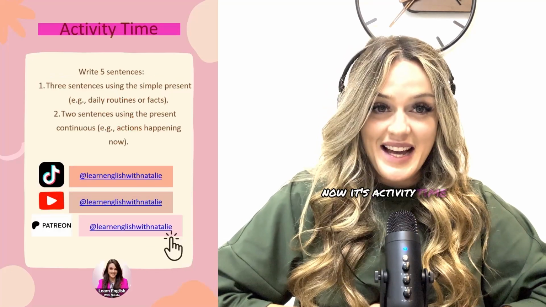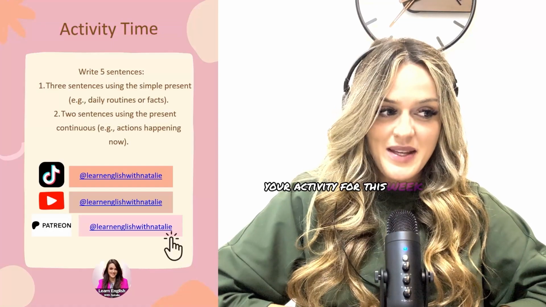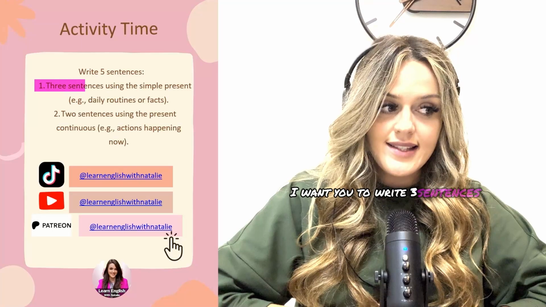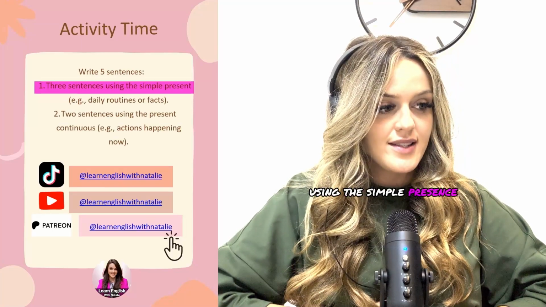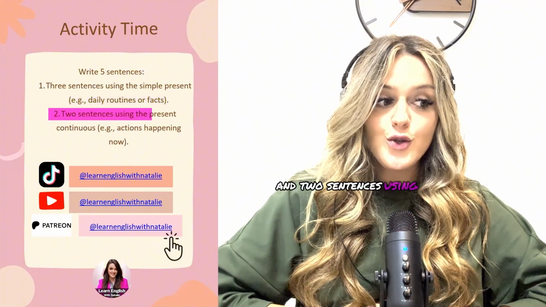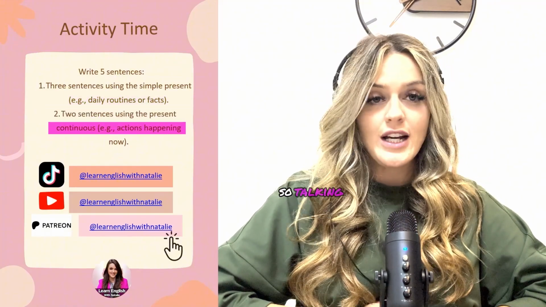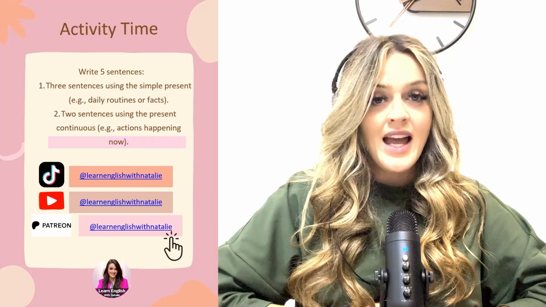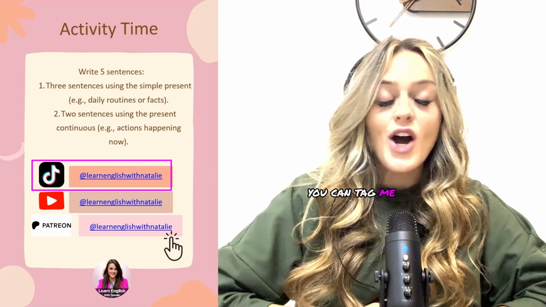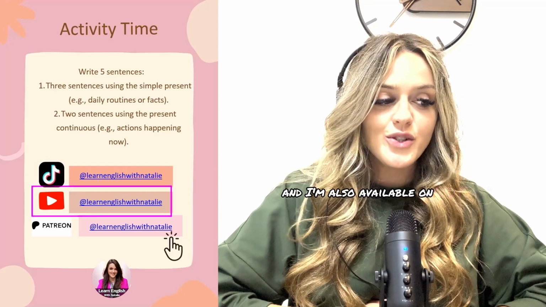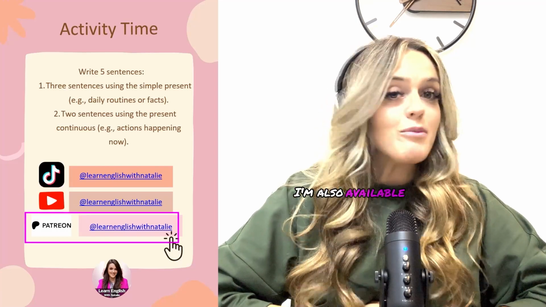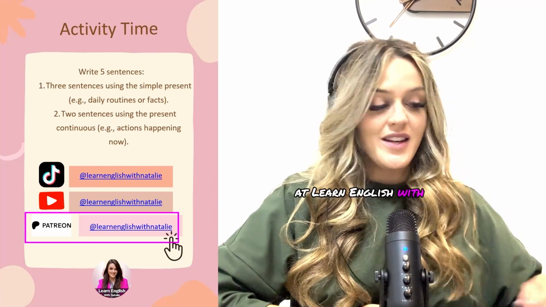Now it's activity time. Your activity for this week is to write 5 sentences. I want you to write 3 sentences using the simple present, so daily routines or facts, and 2 sentences using the present continuous, so talking about actions right now. If you are feeling confident enough to share your work, you can tag me on TikTok, and I'm also available on YouTube at Learn English with Natalie.